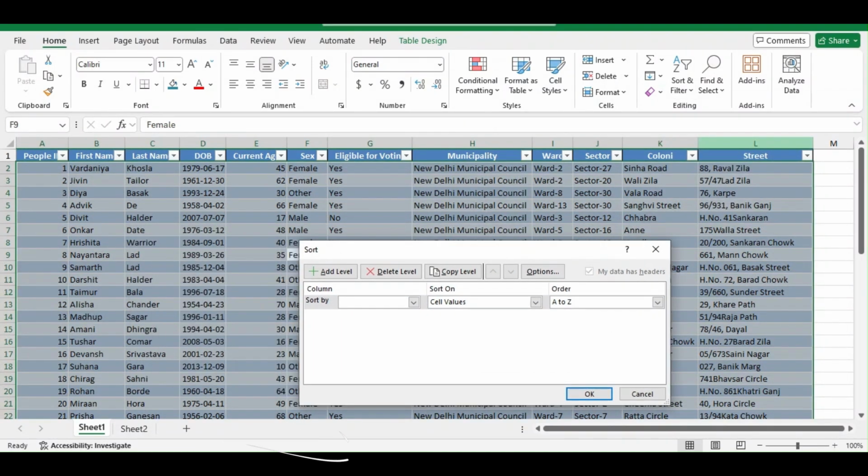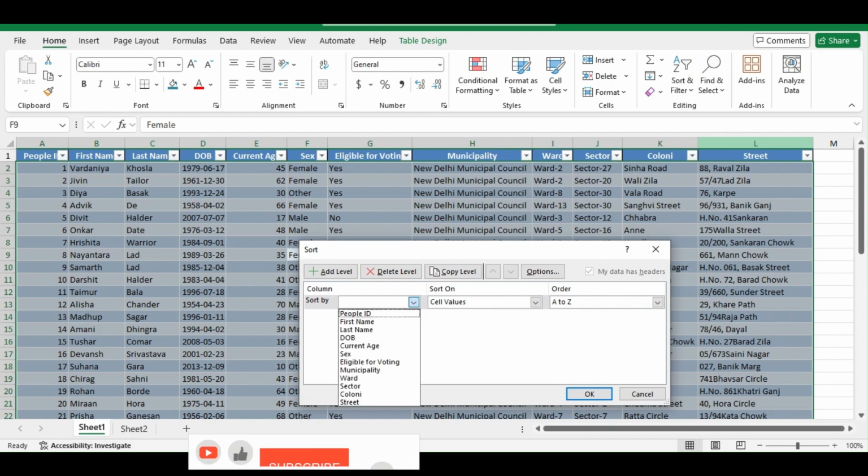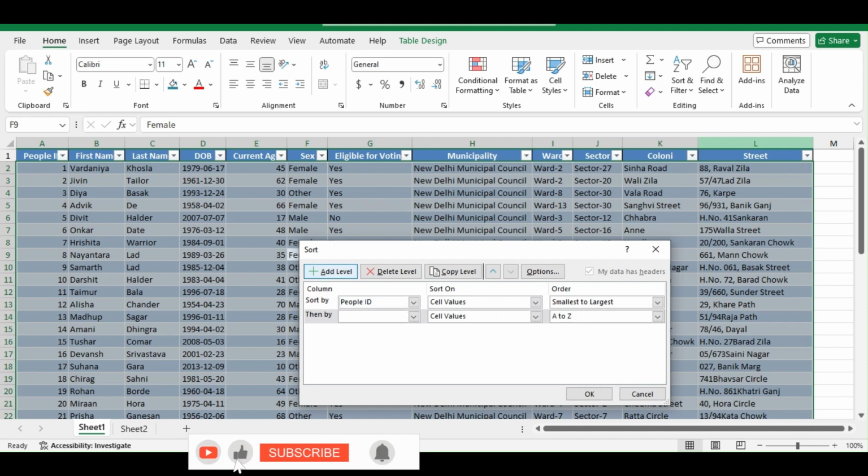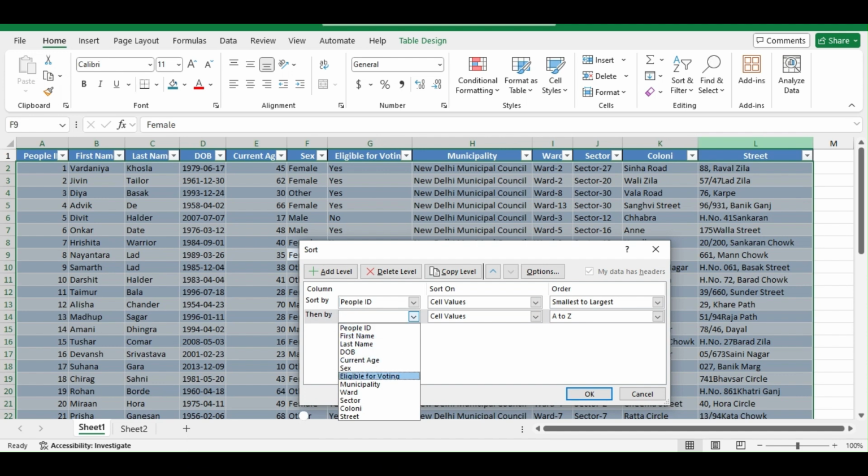So we will create the first level. We will sort the data according to the people's ID, which is the serial number. So cell value, smallest to largest. I will add another level. We want it according to the age. Next one according to the age, so current age, smallest to largest.